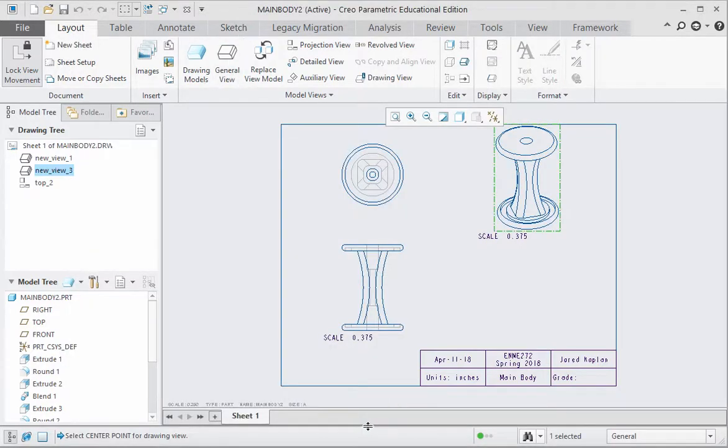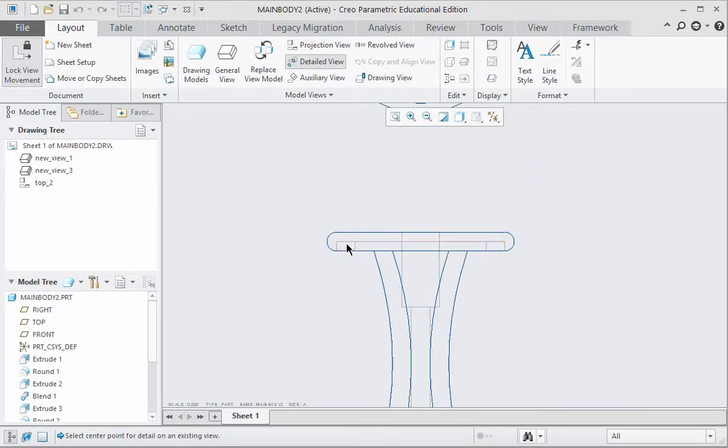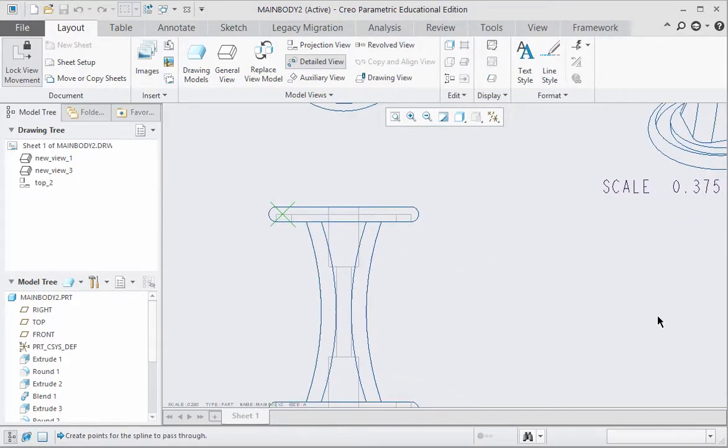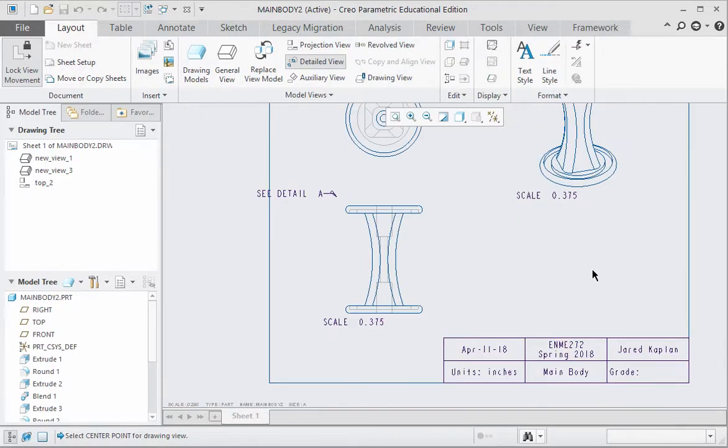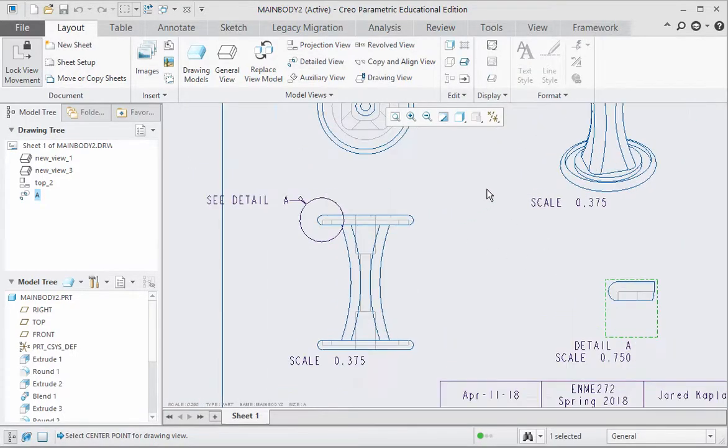Let me apply. Okay, so next I'm going to create the detailed view. So we're going to click on detailed view. We're going to zoom in right here. We want it to be right there, and then we can just start making a circle around where we want the detailed view. Wait, hold up. Yep, there we go. And then we want it right there. So there's the detailed view.